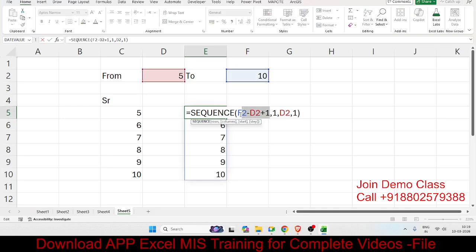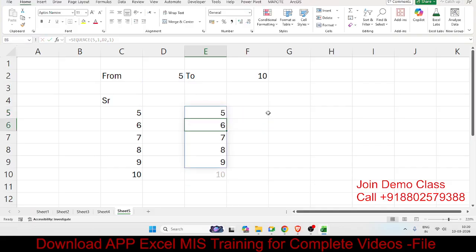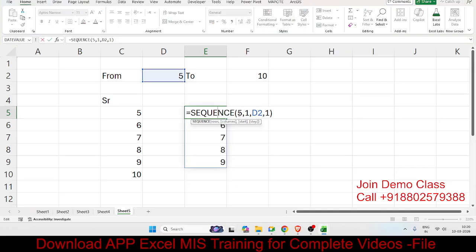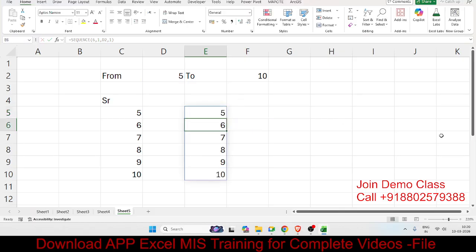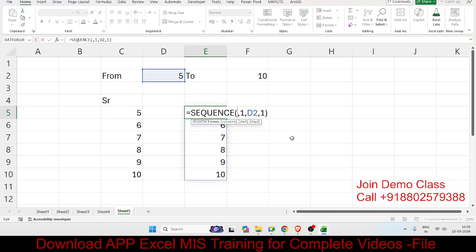So first we write how many rows you want, how many columns you want, where to start from, and what the step is. You get the result. That is 6. So how can we calculate the 6? Just maximum number minus minimum number plus 1.